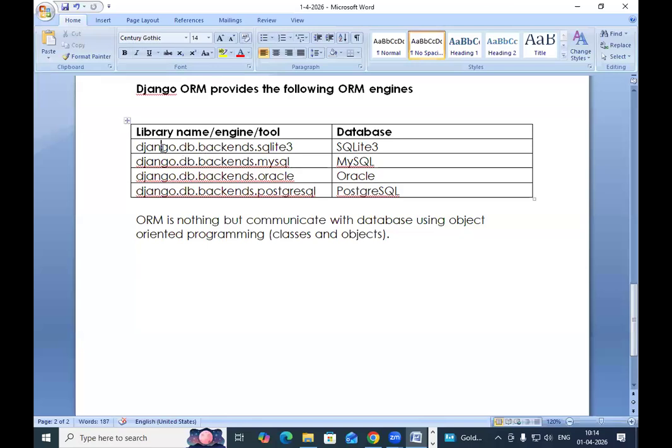So Django is a package and db is a sub package. Backends is a package and SQLite3 is again a package. So Django is a package, db is a package, backends is a package, SQLite3 is also a package, and this contains a number of classes and functions.